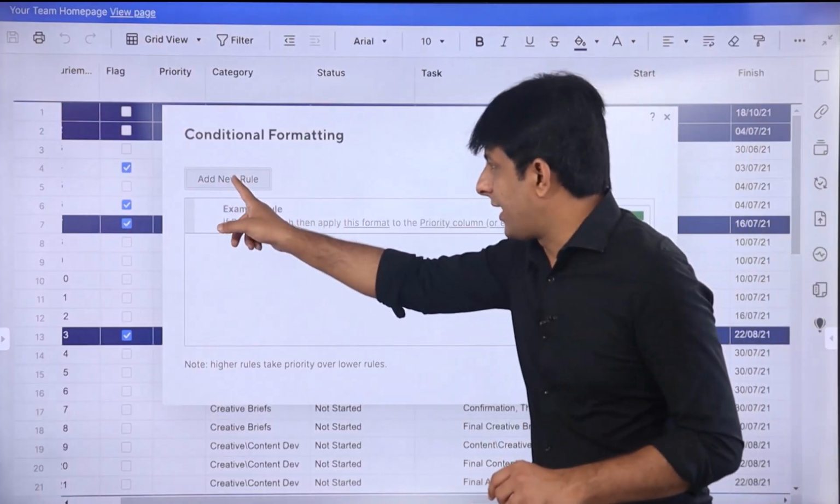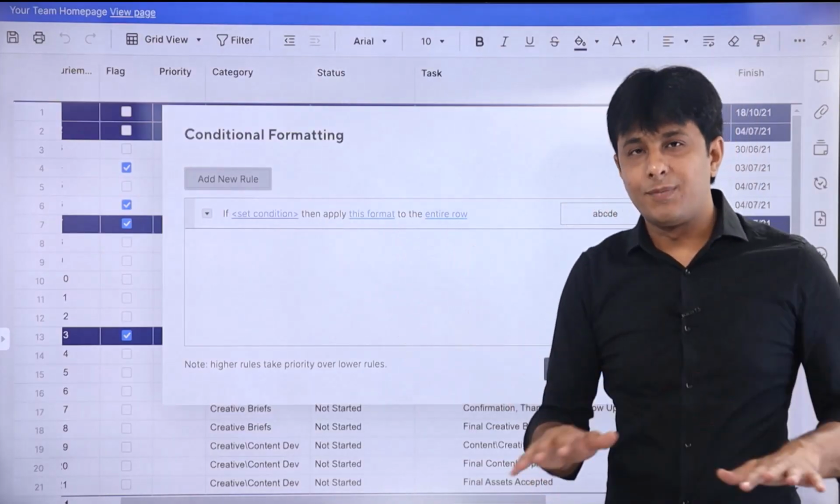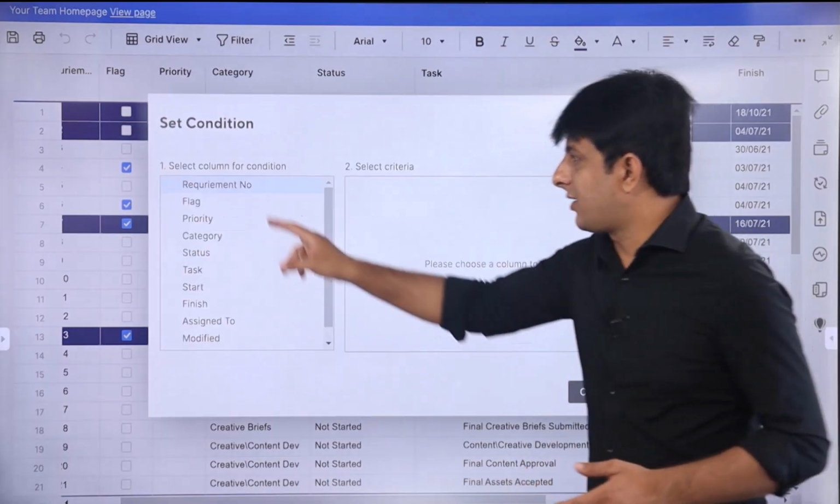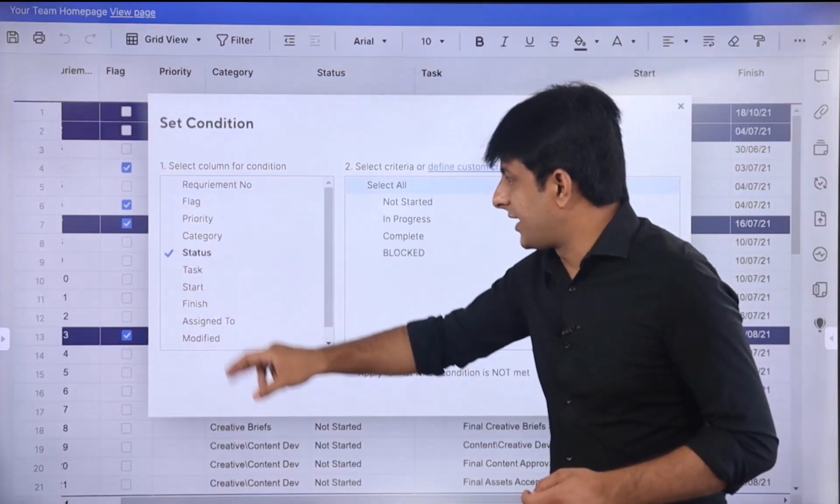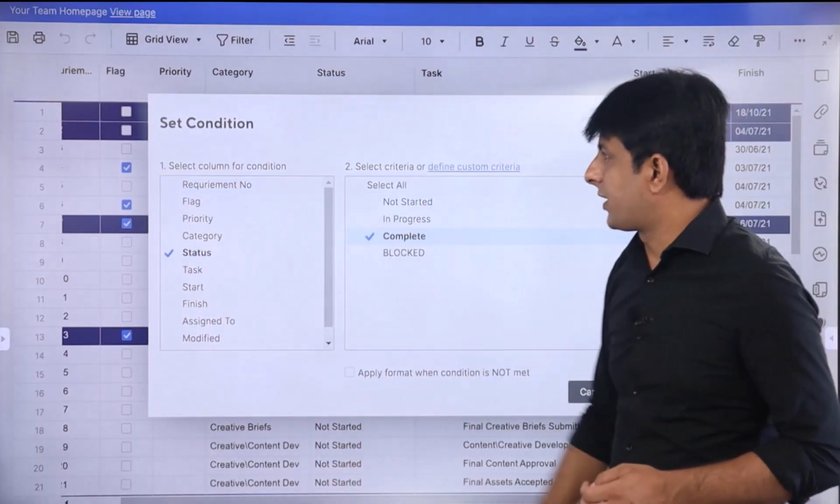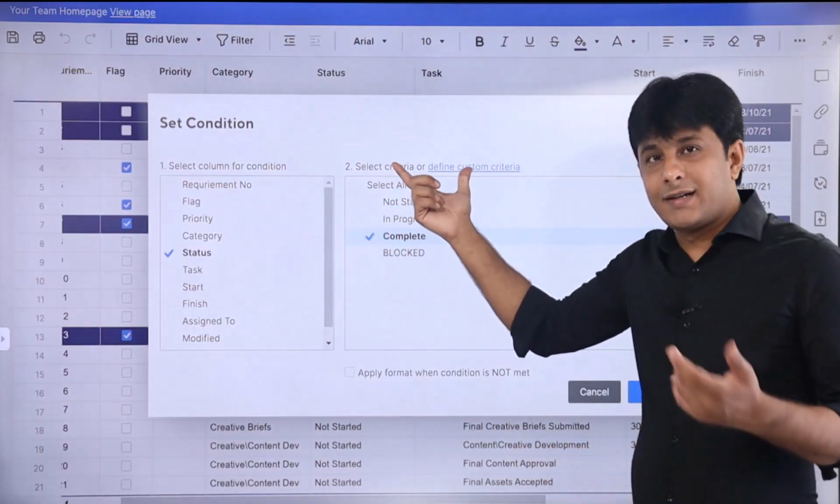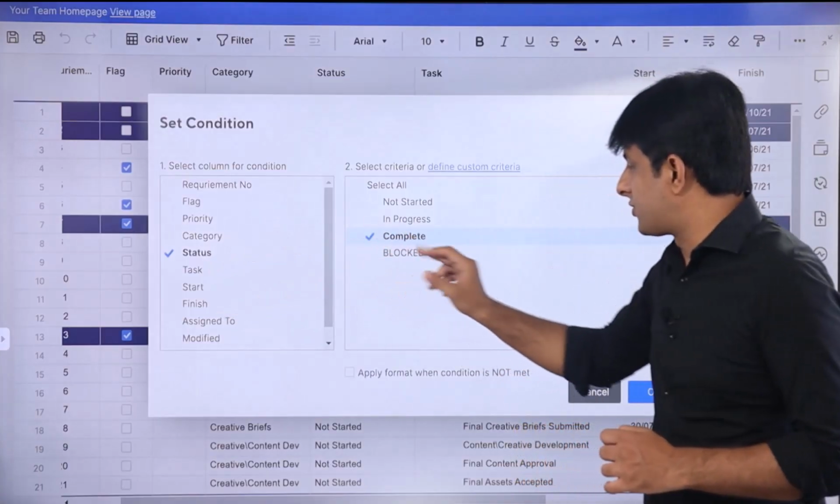So I can just click on add new rule, and here if you observe, a new rule has been added which is completely blank. I can click on set condition, and these are all the columns which are present at the backend. So I can tell them if status is complete. First you need to select a column for a condition, then select the criteria or the value in that column. So I've selected status equals complete.